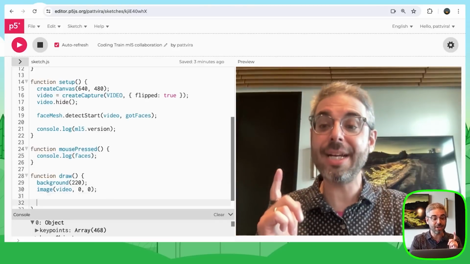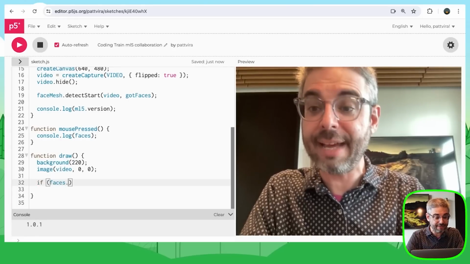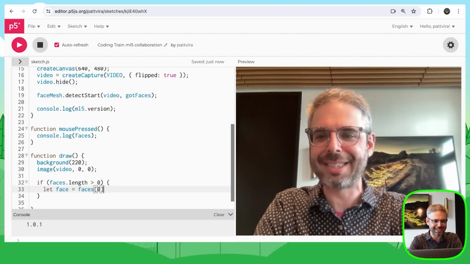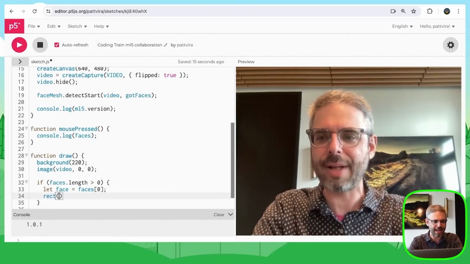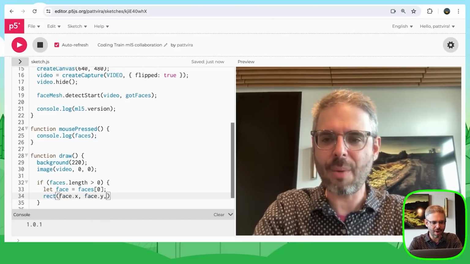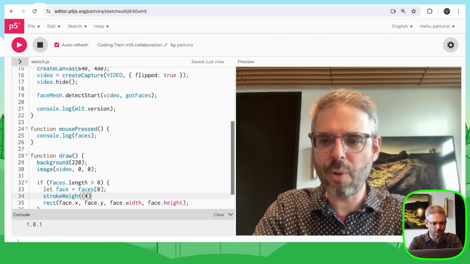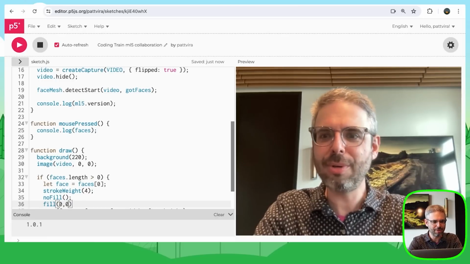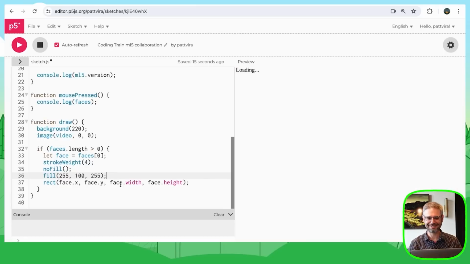And I can do that right here in draw. The first thing though is I should probably check to make sure that it's detected at least one face. I can use an if statement and say if faces.length is greater than 0, then let face equal faces index 0. Let's just put it in a separate variable. And then let's draw a rectangle at face.x, face.y, face.width, face.height, stroke weight of 4, no fill, and let's give it a nice, I don't know, blue-ish, pinkish, I'm gonna pick a random color out of a hat. And let's see what we get.